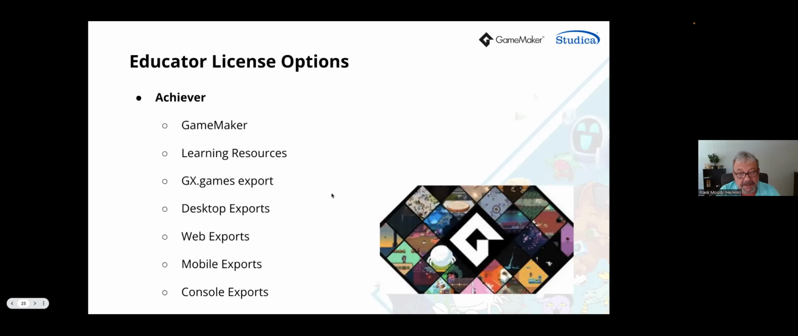The Achiever license takes you up one more level. You obviously get GameMaker. You will have access to the learning resources. You get GX Games export. You get desktop exports, but you can also do web exports, mobile exports, and console exports. This includes Xbox, Nintendo, and we work with all of the major game consoles.